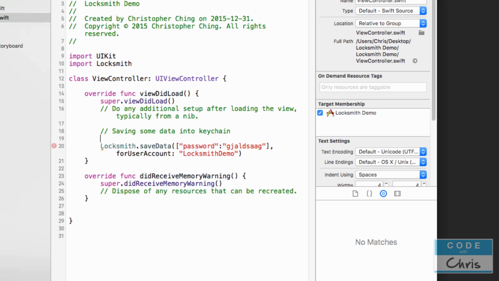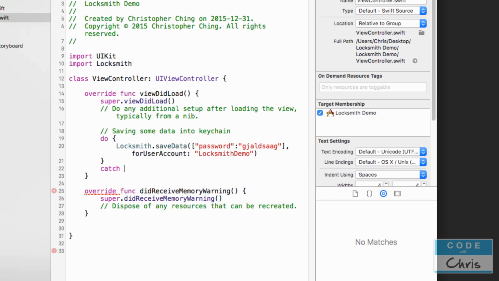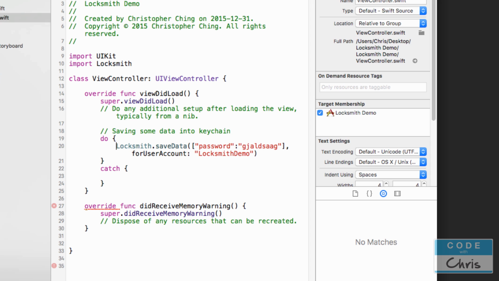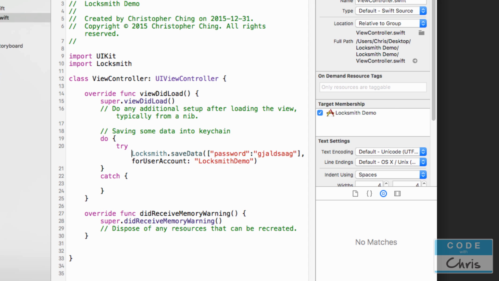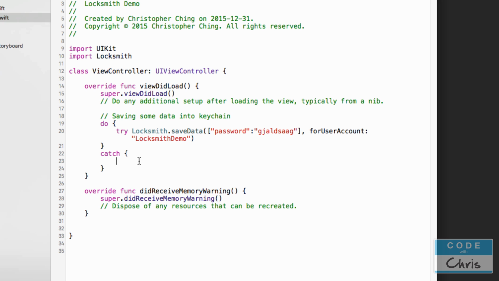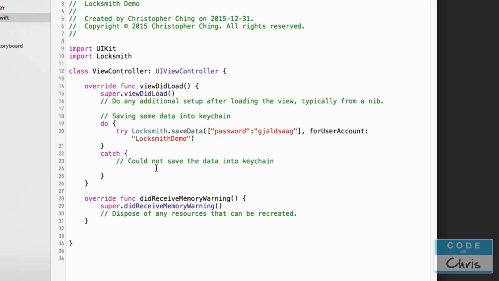And in order to catch it, what we do is we wrap it in a do catch block, like that. And we also have to put the keyword try in front of it. So just like that, it's going to try to execute this method and save the password, the key value pair rather. And if it can't, it's going to come into here. Could not save the data into Keychain. And then you're going to have to probably display a message to the user or maybe try it again or something like that, handle the error somehow.